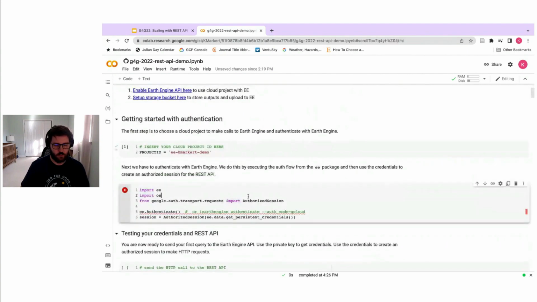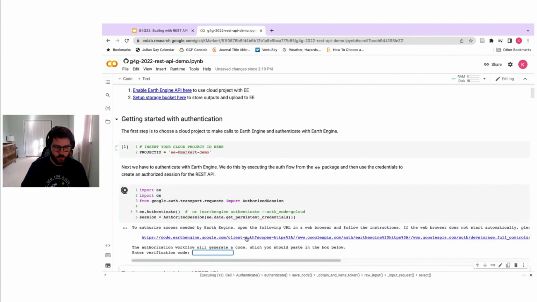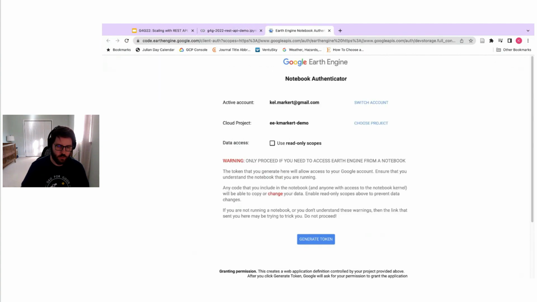And then the next thing that we're going to do is authenticate with Earth Engine. So we're going to go through this auth flow. We're going to be storing and creating assets, so we want to have write scopes. So leave that unchecked and make sure you have the correct cloud project chosen.